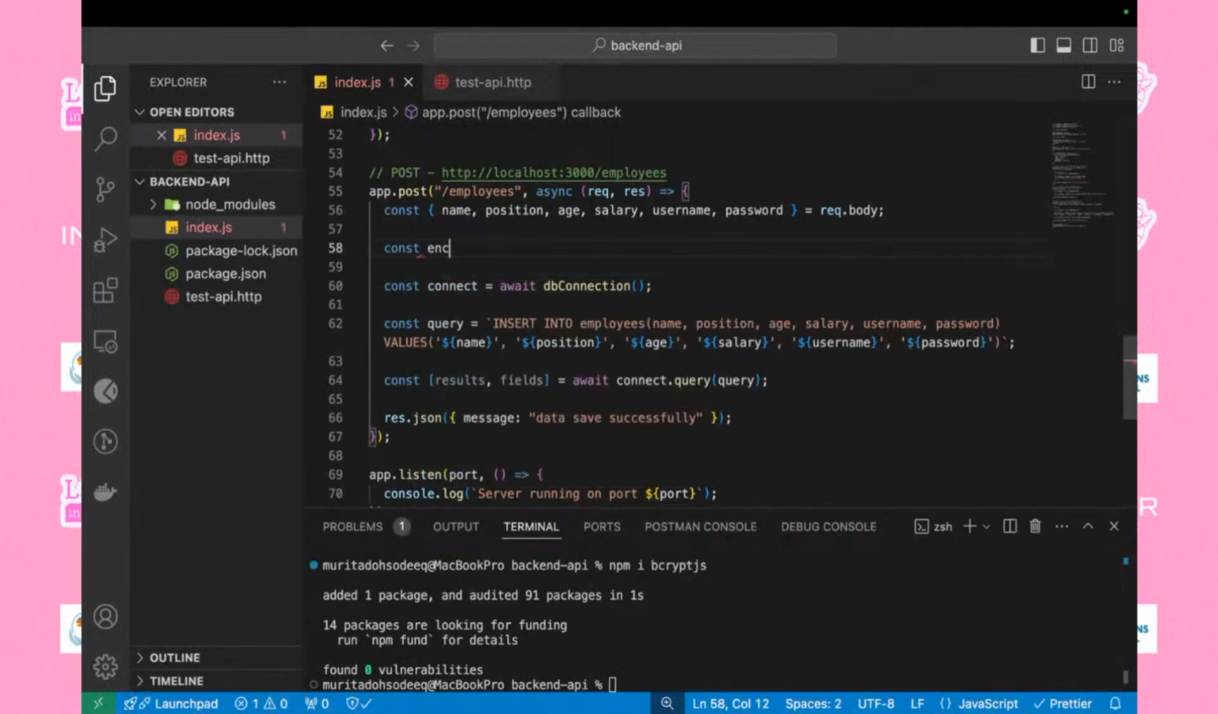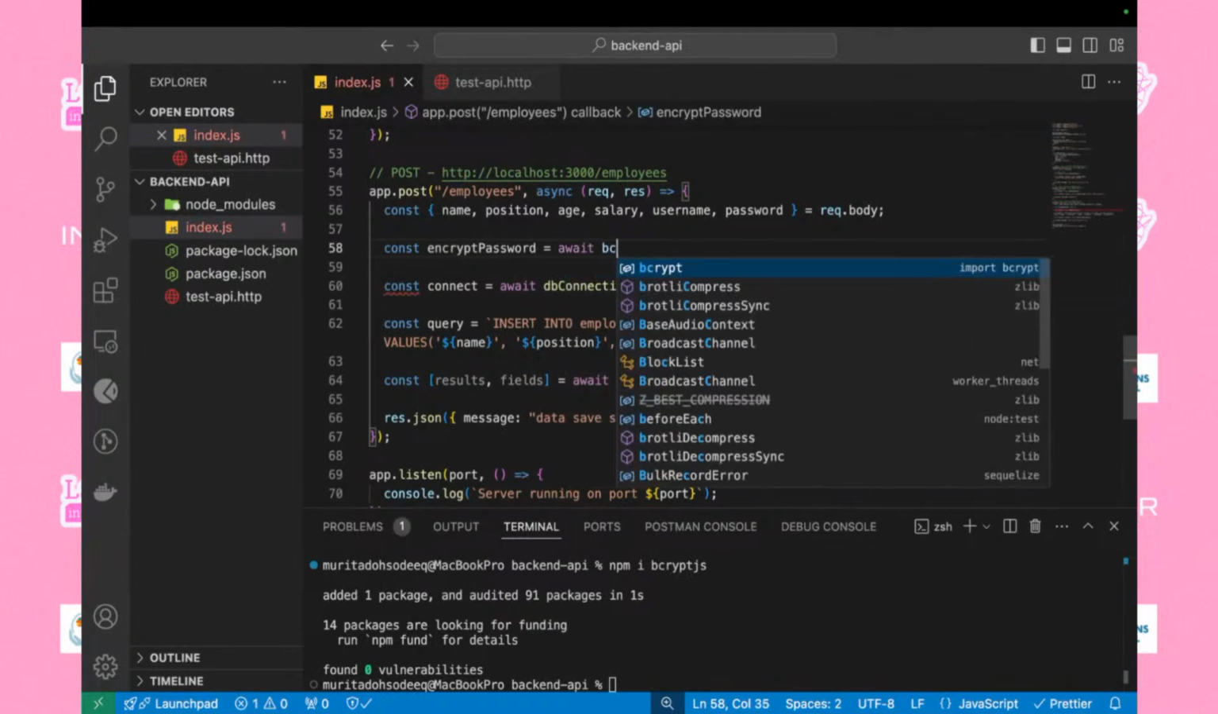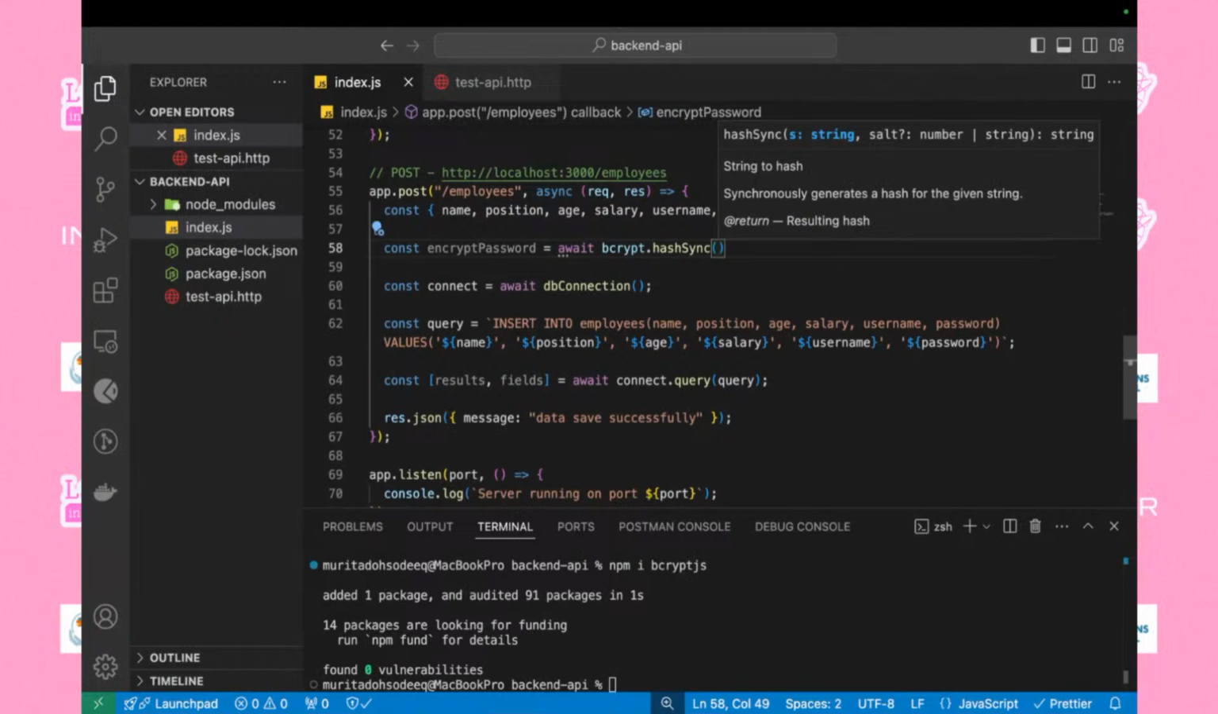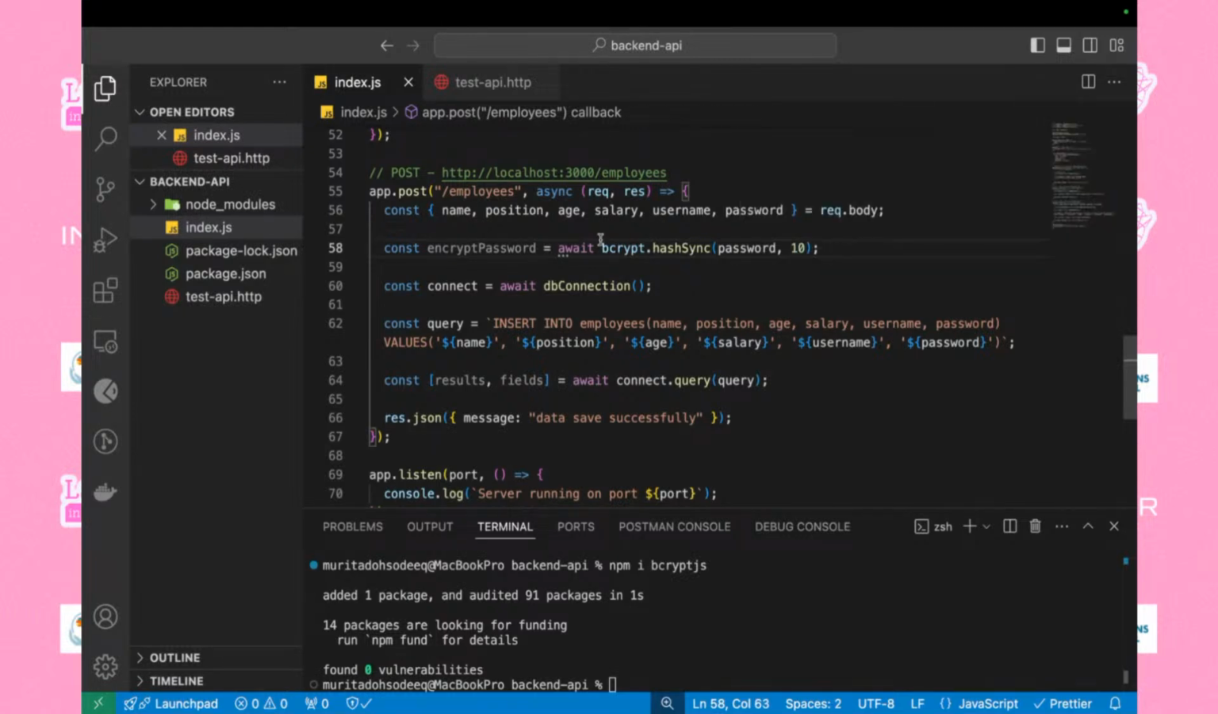Const encryptedPassword equals await bcrypt.hash. We need to hash it. What do we want to encrypt? We want to encrypt the password, comma. How many times do we want the algorithm to run? The number of salt rounds, the salt length to generate. The default is 10. So now this will generate the encrypted password for us.